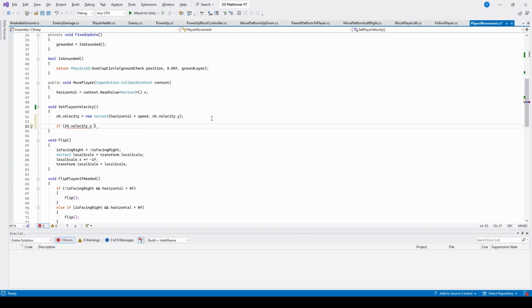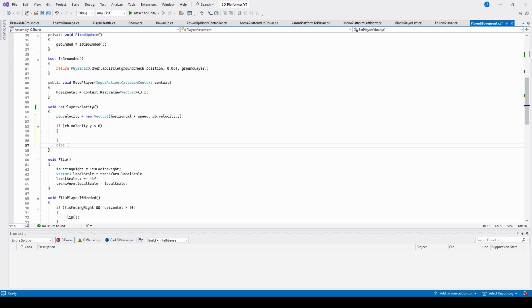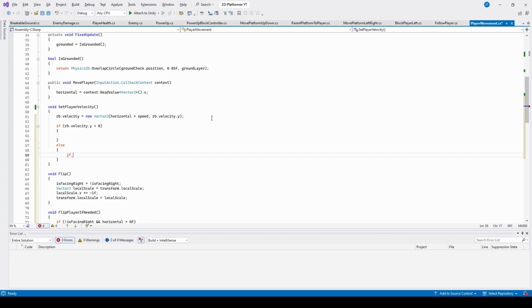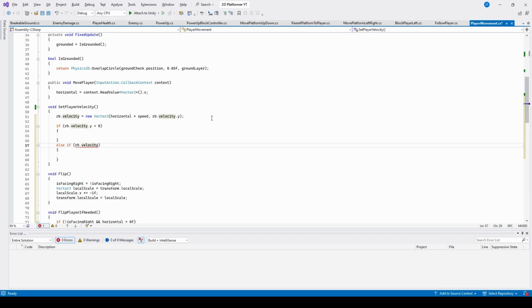y, and we're going to say if that is less than 0. So that's going to mean that the player is falling downwards. Then we're going to want to do whatever we put in the line here. And then we're also going to come down here and we're going to do an else if, and in here we're going to say rb.velocity.y, and this time we're going to do greater than 0. And we're also going to add something else in here.